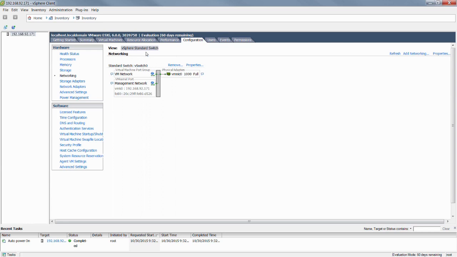Oh, before we move on, I should mention we'll discuss vSwitches and stuff like that later. But by default, once you do an installation, it creates the vSwitch 0 and our management network VMkernel port group there. Okay.